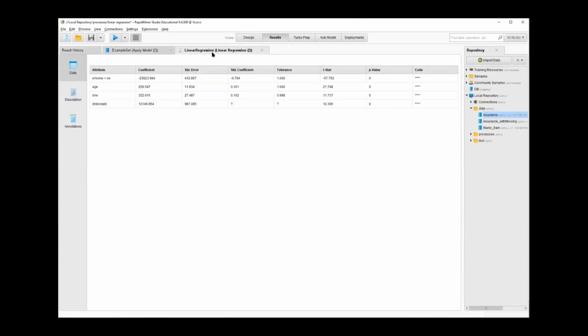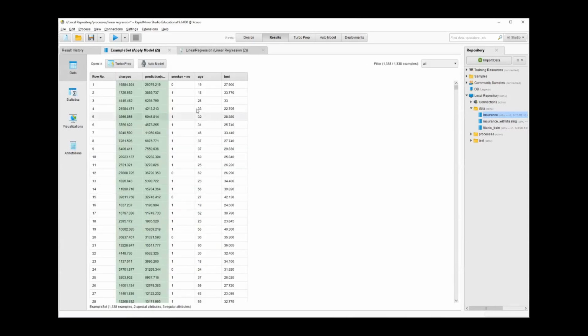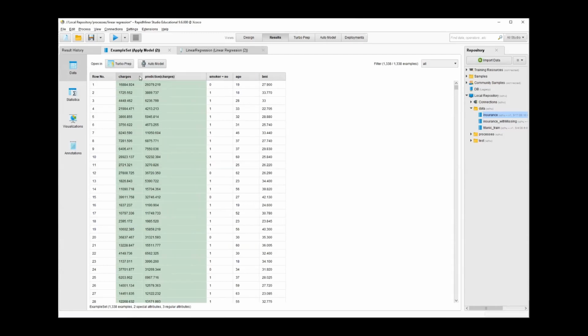So you run that and you will see two outputs. This one is the same as the previous one, and another one looks like an example set with two columns highlighted. One is our charges column, and another one is called prediction charges, which is the fitted value using the estimated formula. So that is our fitted value, which we can use to calculate our R-square.